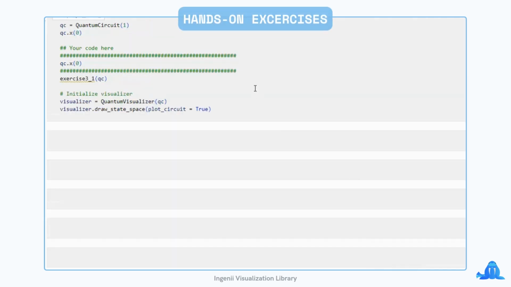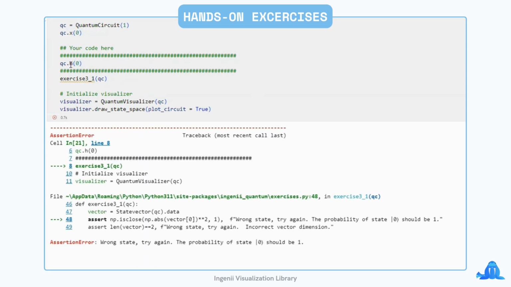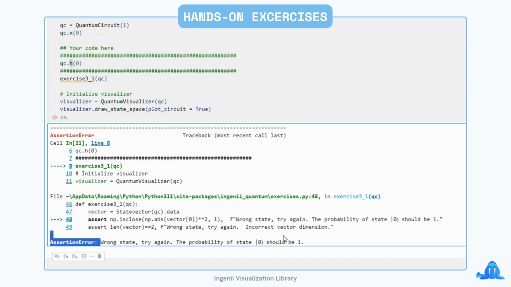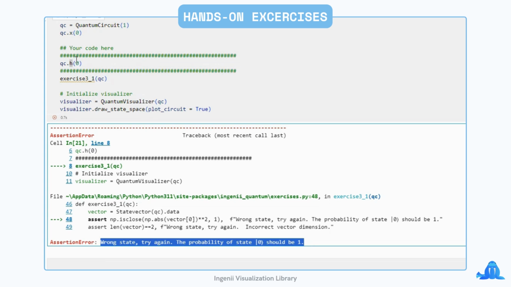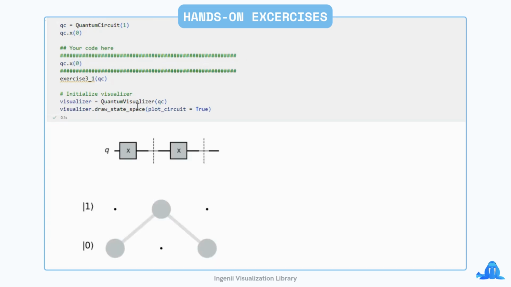Engeni's premium course also includes hands-on exercises to validate your knowledge. By working directly with code, you'll gain practical experience in solving quantum problems and building algorithms. Exercises are structured for hands-on learning, allowing you to write and modify code while receiving immediate feedback. Built-in tests will validate your solutions, and if there's an error, you'll see messages to guide your improvements.